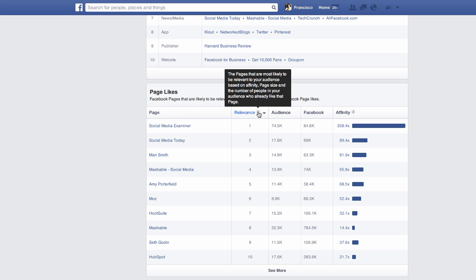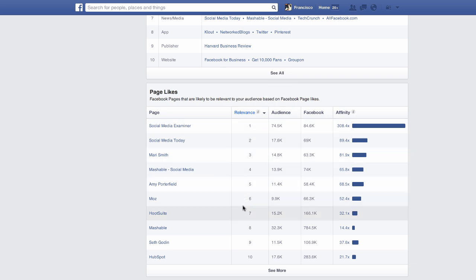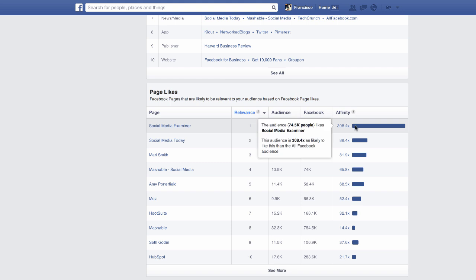It's very important that you start thinking in those terms. Page size and the number of people in your audience who already like that page. So you have the relevance, and this is sorted by affinity, like I said. The audience for this page, the Facebook, and the affinity. So let's take a look at this. The audience, 74.5 thousand people like Social Media Examiner. This audience is 308.4 times as likely to like this than the all Facebook audience. So this is pretty relevant.